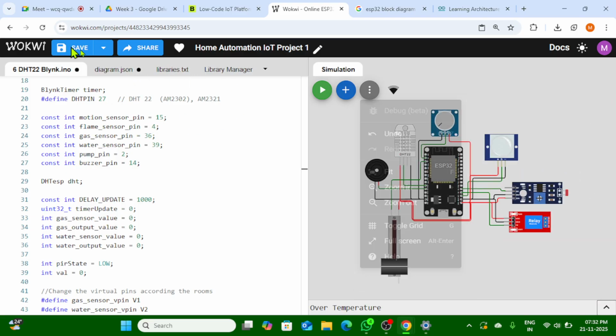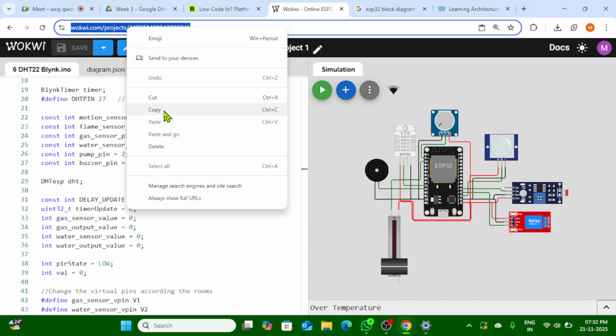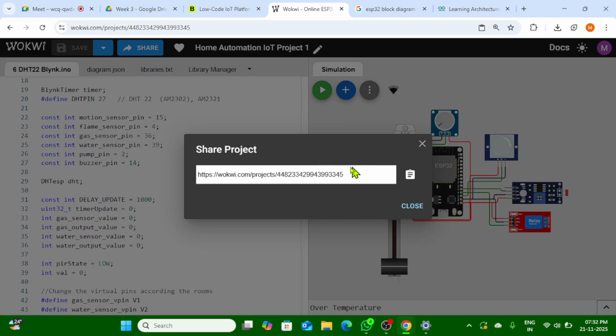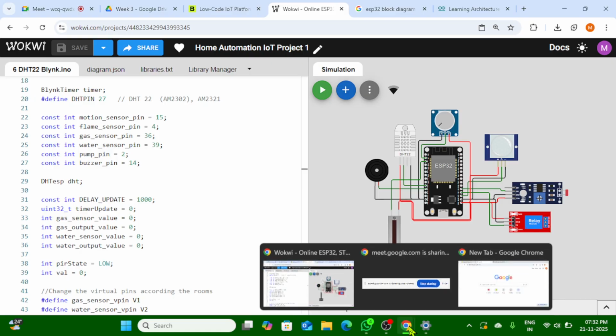Then click this. First you need to save the project. Okay, that is really important, and take this link also. This link is also really important. Copy, or else when you click Share, you will get the project link. Just copy this one and go to your GitHub.